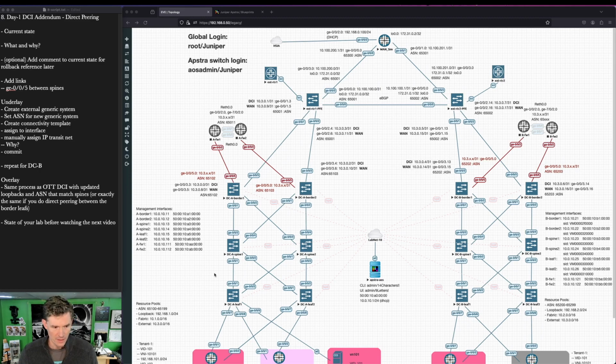In the lab, ultimately what we're going for is we're going to connect the DCA spine 2 and the DCB spine 1. You can scale this horizontally and add other spines and all that. I'm going to do the spines. You could also do the borders. I'm doing it on the spines because we already have DCI on our borders. That's not really a consideration. I just think it's neat to show that we can have DCI on these border leaves. We can have DCI on these spines.